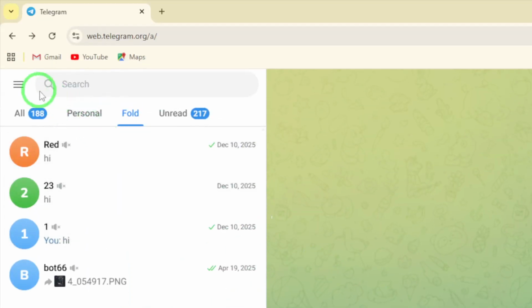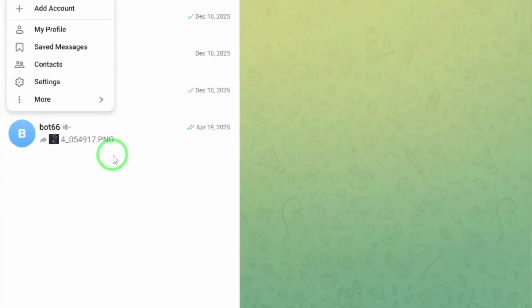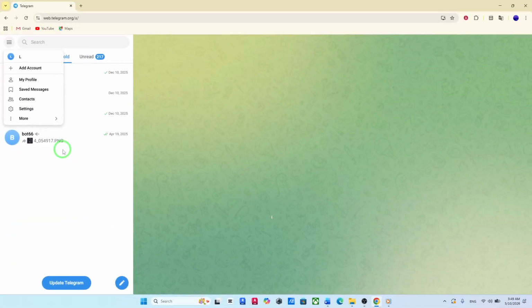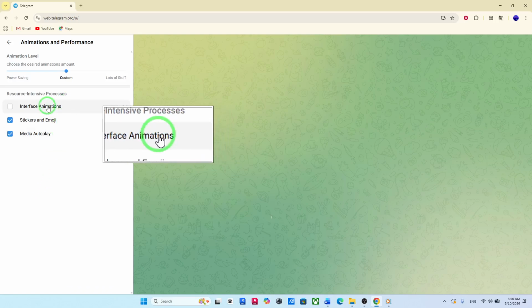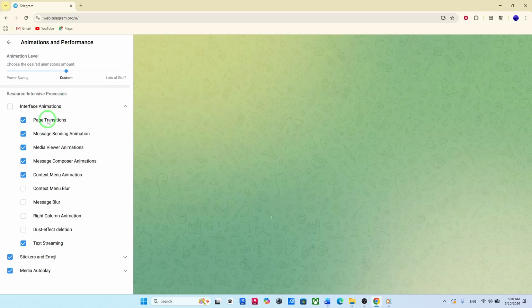Once you're inside Telegram, look at the top left corner of the screen. You'll see three horizontal lines, often called the menu icon. Go ahead and click on that. A side panel will slide out. From here, find and click on Settings. This is where Telegram lets you customize your experience.